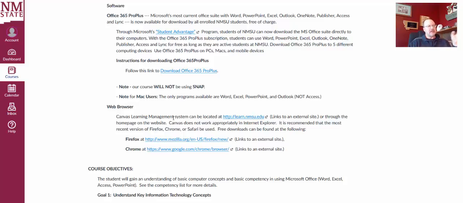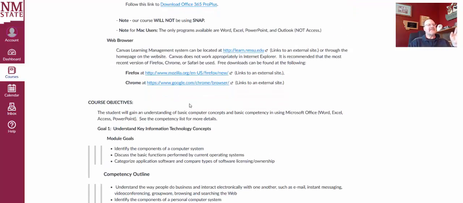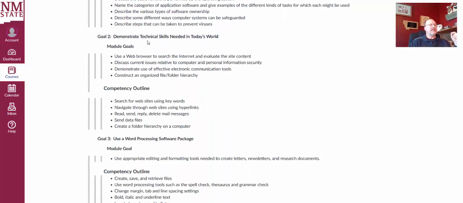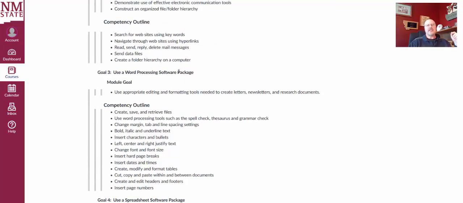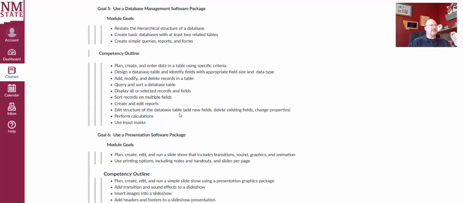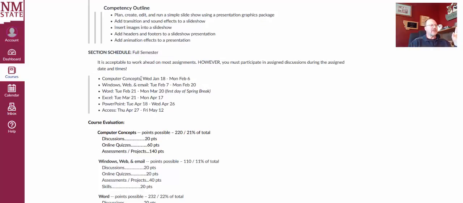Big deal. Take a look at the web browser information. Canvas does not work with Internet Explorer appropriately. We have our course objectives set up here within the syllabus. Understand key information technology concepts, technical skills, word processing, software packages, spreadsheets, database management, presentation software, and so on. Our schedule is a full semester. We're working on 6 different modules: Computer Concepts, Windows, Word, Excel, PowerPoint, and Access.